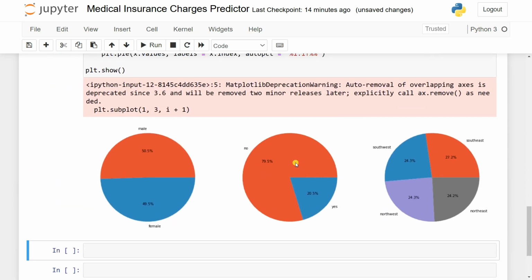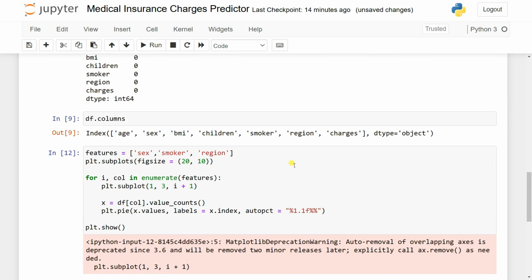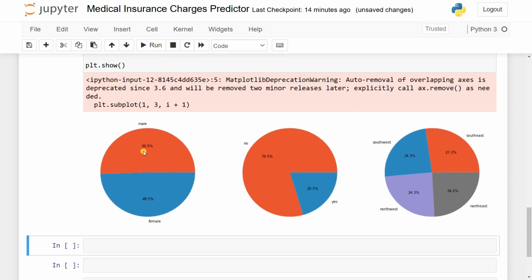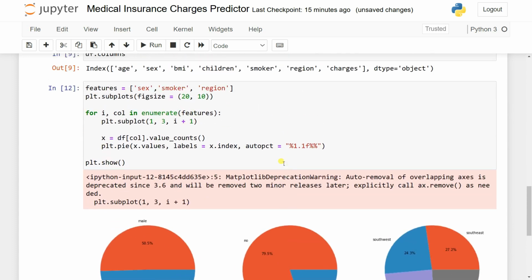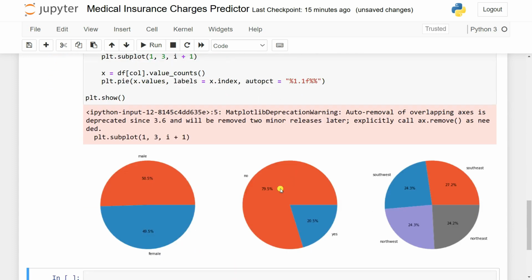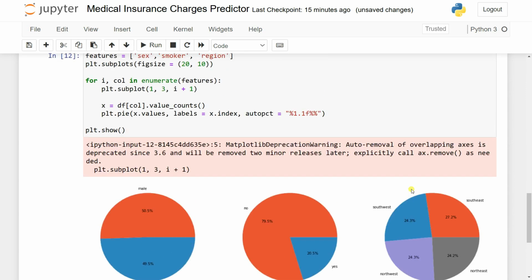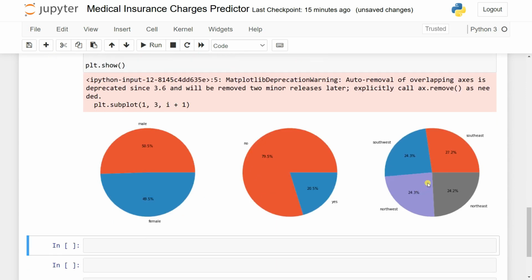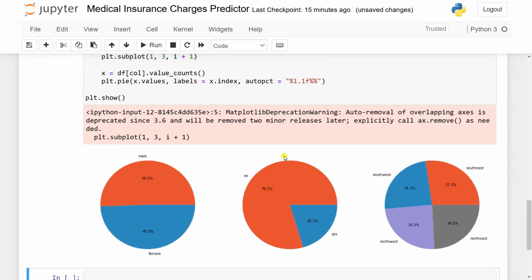So in the case of our data, you can see that we have 50.5% male and 49.5% female. In the case of smoker, 80% are non-smokers and 20% are smokers. And in the case of the region, it's nothing but 1 by 4 like that. You can see 24.3, 24.2, mostly similar in the case of regions. We can see inside that.